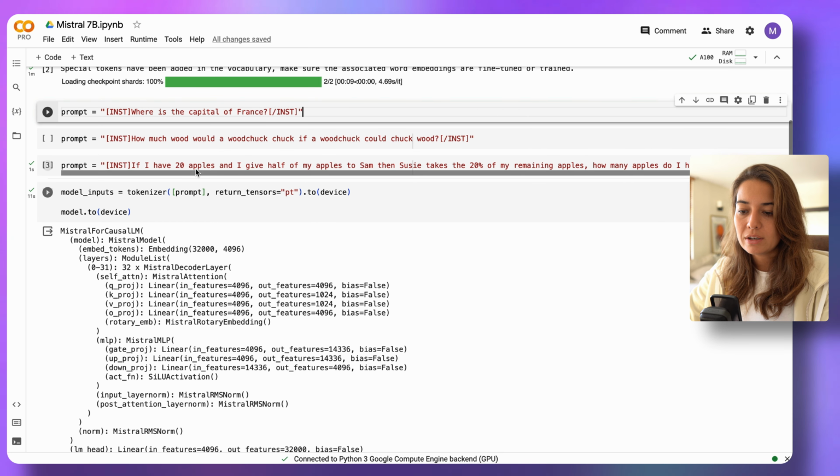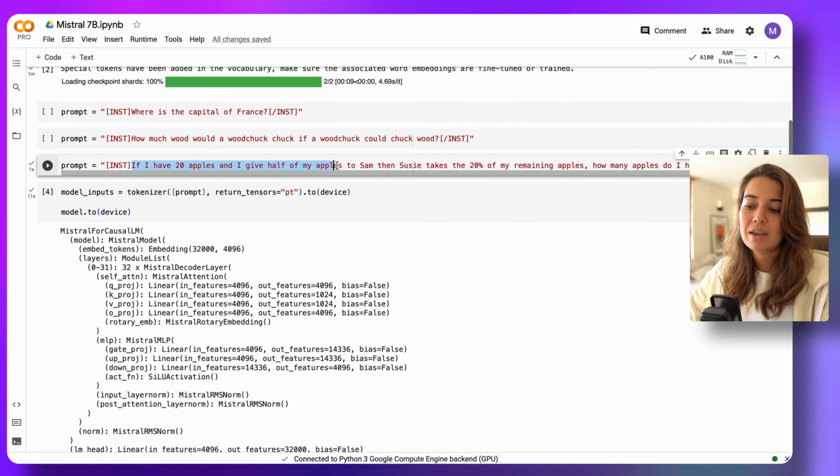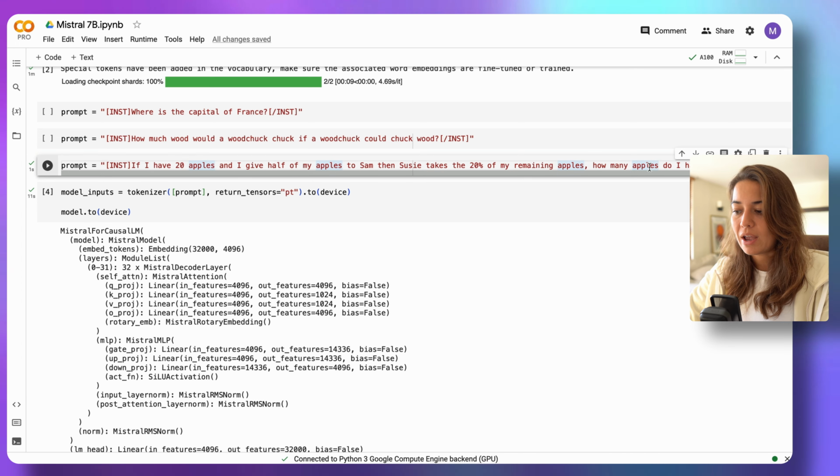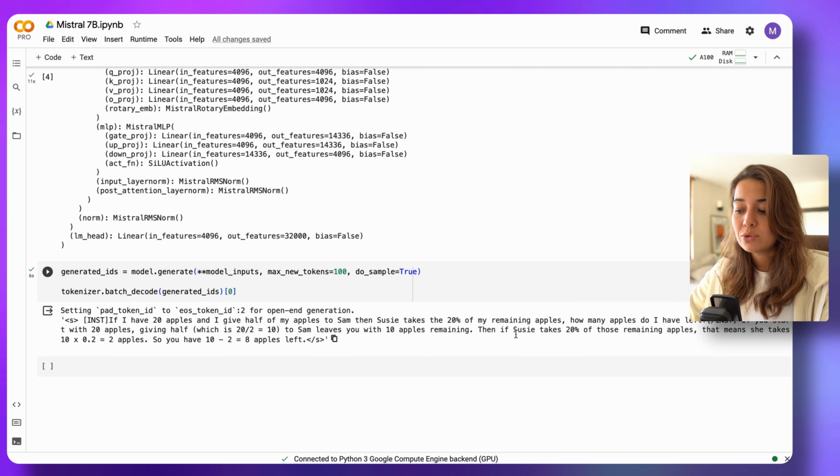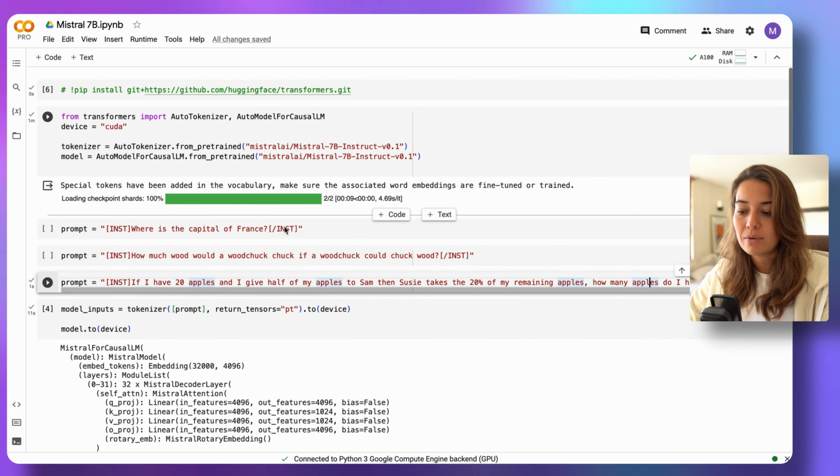So I tried it with this one, for example. If I have 20 apples and I give half of my apples to Sam, then Susie takes 20% of my remaining apples. How many apples do I have left? And after running the model, it told me that if you start with 20 apples, giving half to Sam leaves you with 10 apples remaining. Then if Susie takes 20% of those remaining apples, that means she takes 2 apples. So you have 8 apples left. So for me, this quick mathematical problem worked, but I've seen other creators online who are trying to use Mistral 7B say that the little math problems that they asked were not correctly answered. So you should try it out yourself to see how it responds.